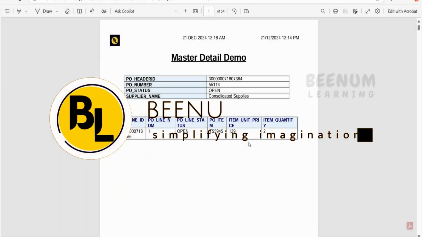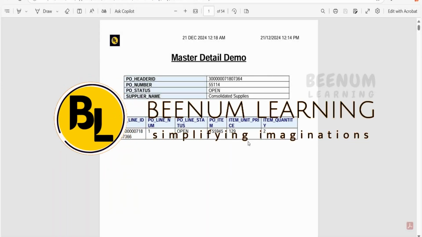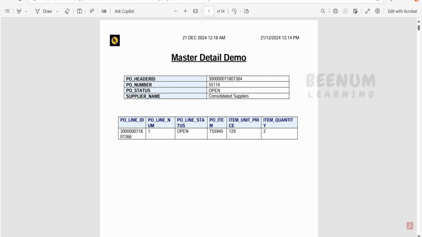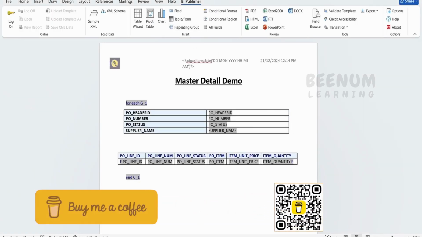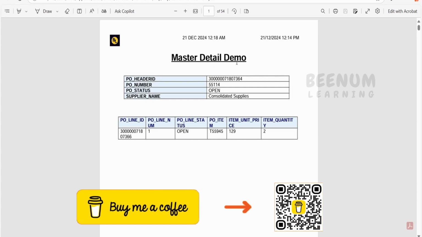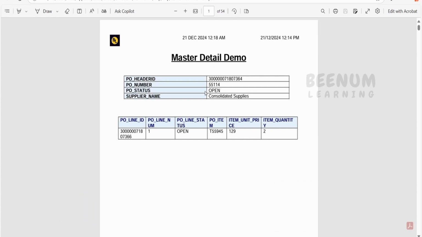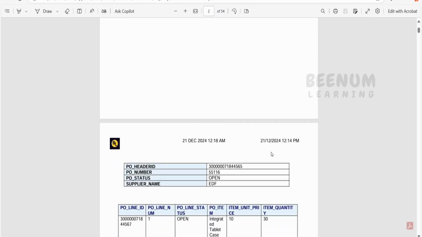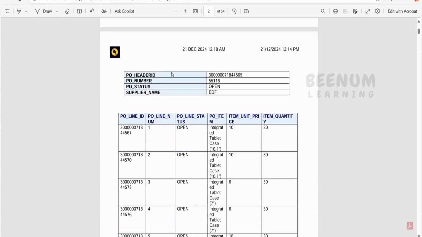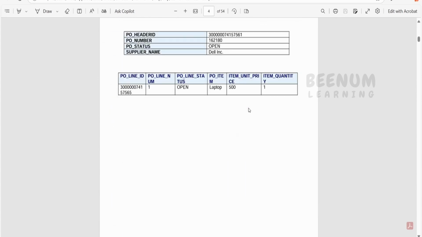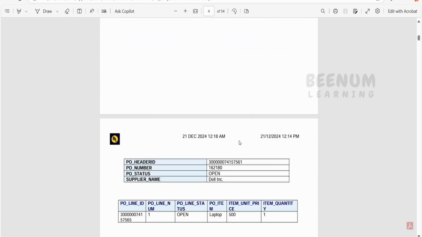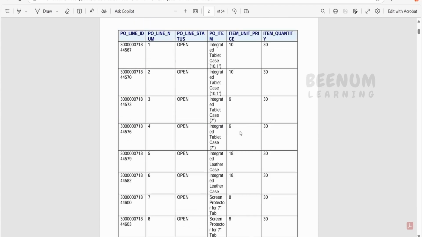In our previous class, we had seen how to create an RTF template with the help of the BI Publisher add-in for MS Word, to generate the output to show the master detail data. For the use case, we had considered showing the purchase order header and line information. So we had seen how to split the page and show only one purchase order per page. If there are more purchase orders, each purchase order will be shown on a separate page.